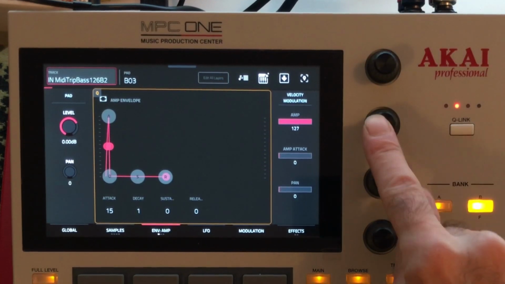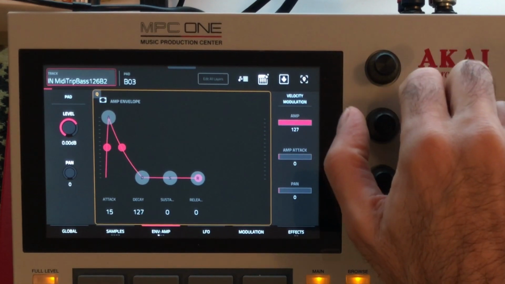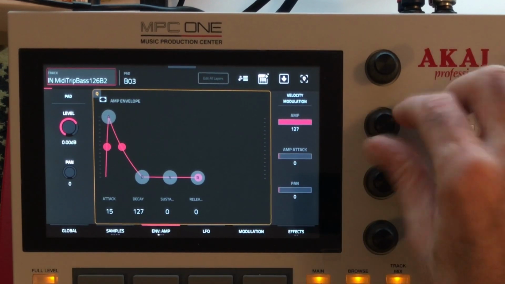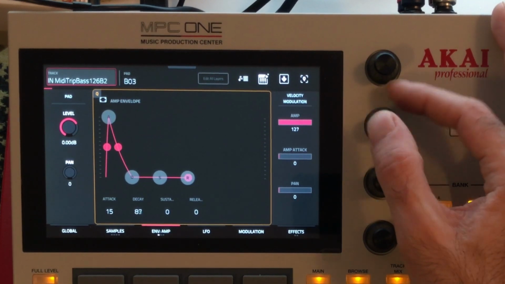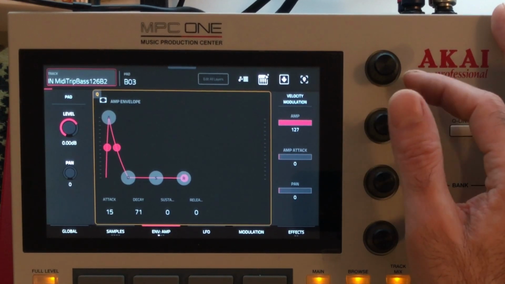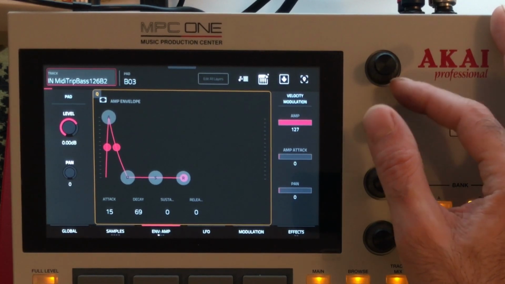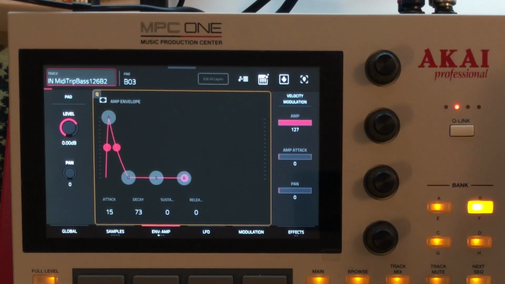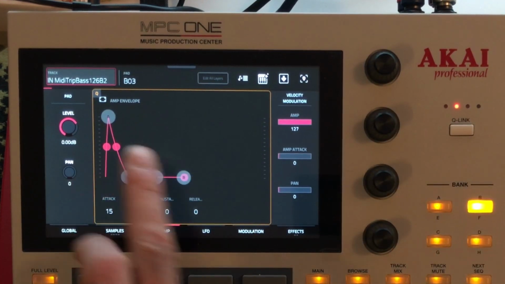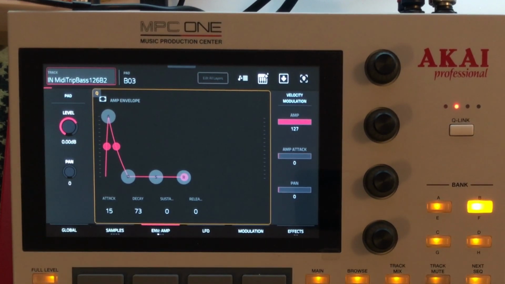Now I'm going to go to the release, because this is where you can get rid of your click. Here, click. Now it's on 127, that's the highest of it. Just bring it back, so about 70. See? Got the bass sound in place, and it's got rid of the click.